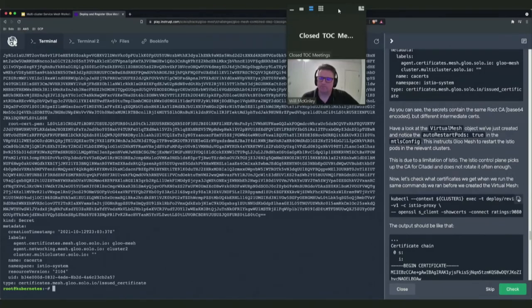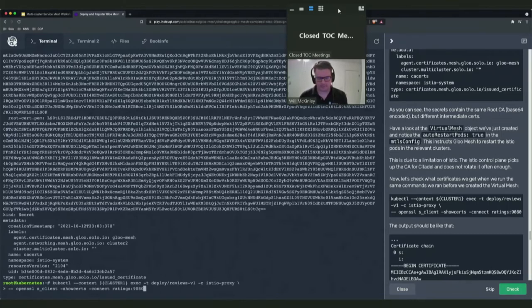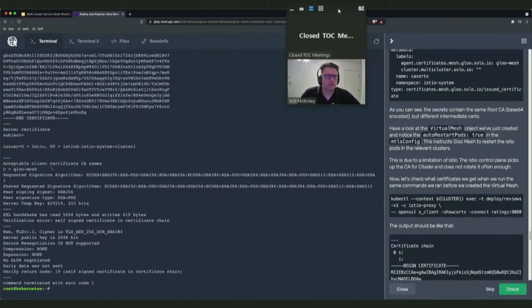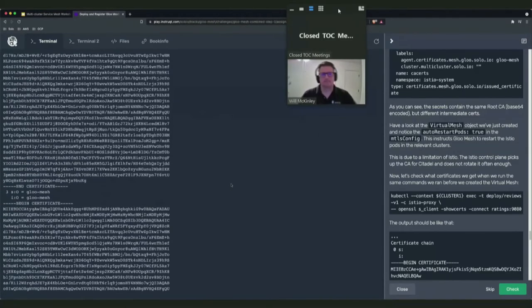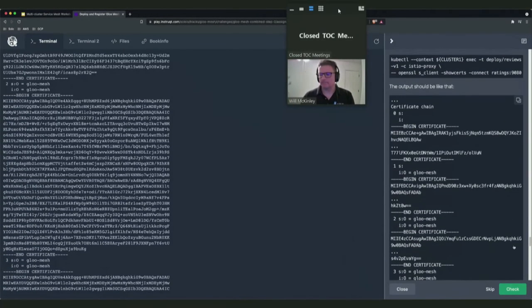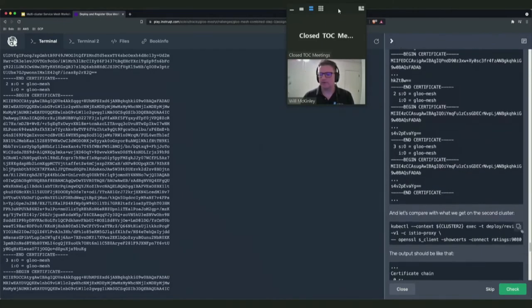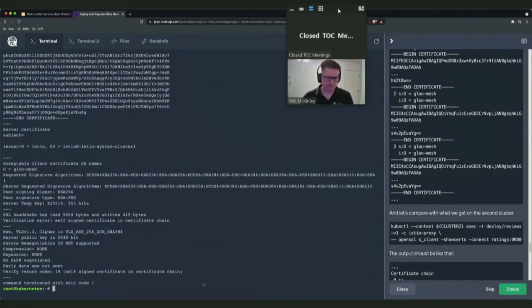Now, what we'd like to do is see, did this take effect in our actual pods that are running within Istio? So if we take a look at that reviews V1, you can see that our issuer here is not that same cluster one that it used to be. It looks a little bit different. Now we've got Glue Mesh as the owner. And we've got the corresponding certificate change that came from our secret. We're also going to compare with what we got on the second cluster here. You can see the same thing has happened on cluster two as well.